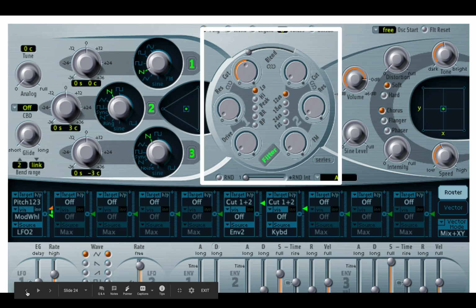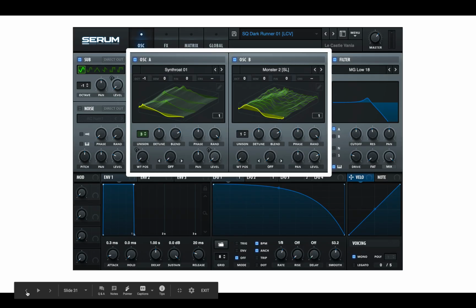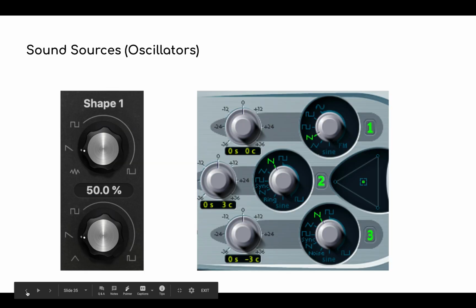Here's the oscillators, the filter, and the output. And then the types of sound sources.